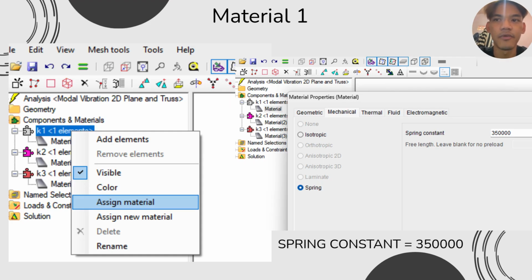The next step is, in the components and material section, we add one element and we name it K1. After that we assign a new material for that K1 element. So for the material we choose material properties, we choose spring, and we set its spring constant to 350000.